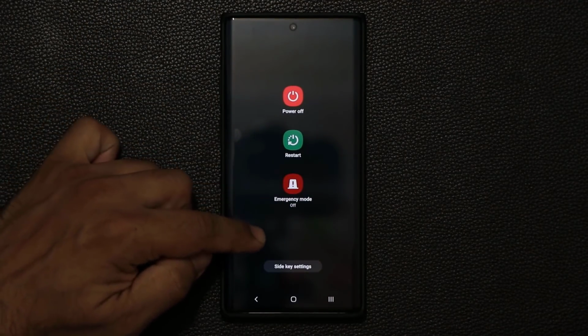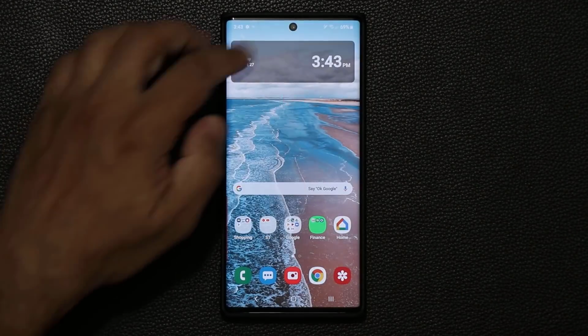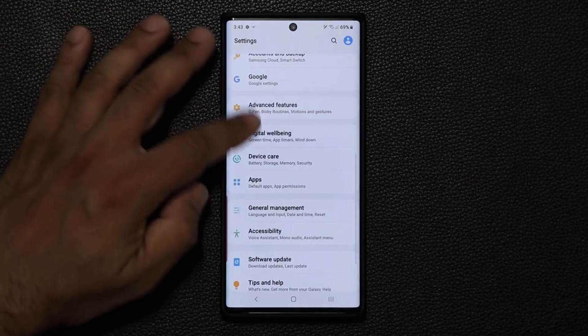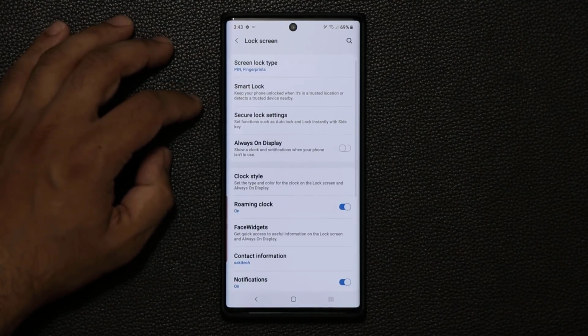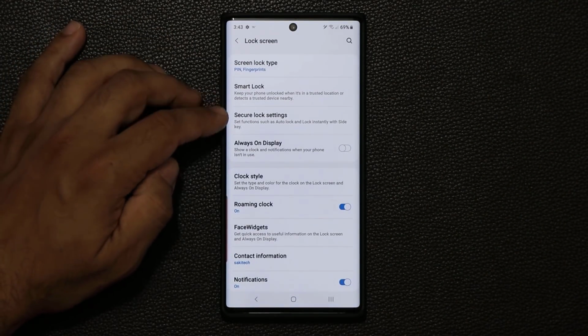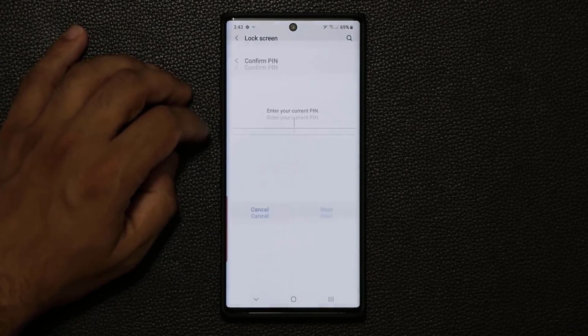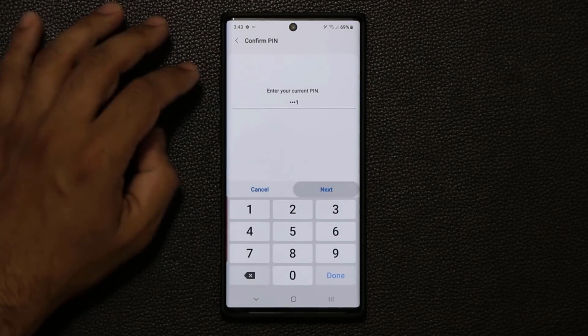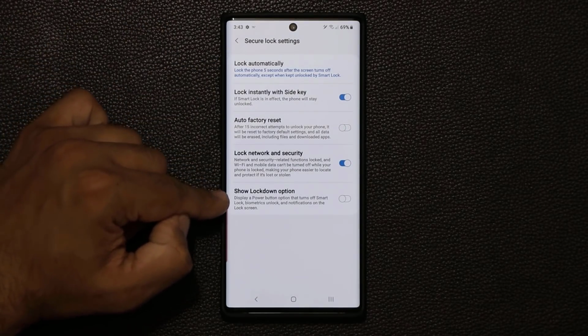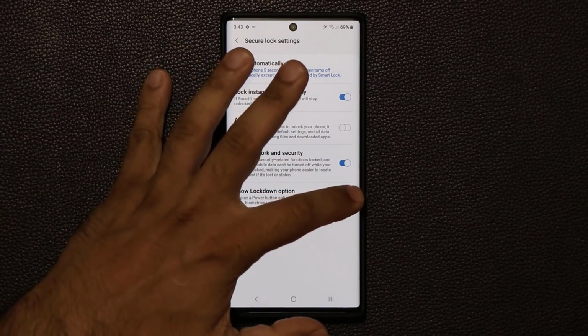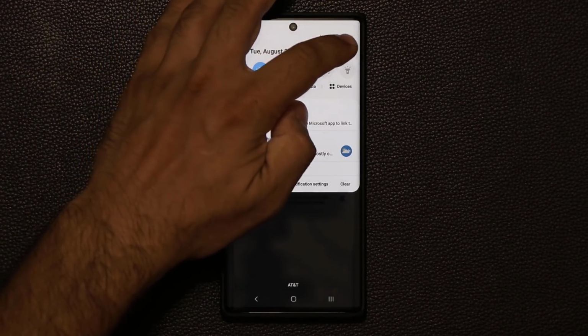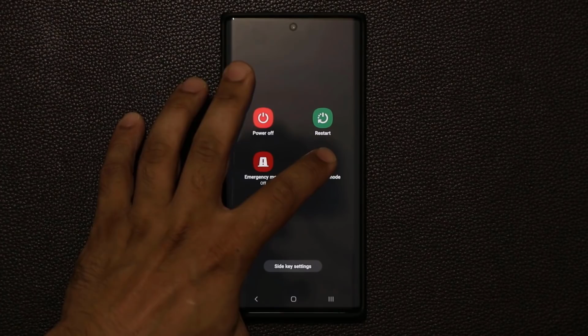Now there's one extra thing you can add to this menu if you wanted to. What you want to do is go to the settings, go into the lock screen, and then from here go into secure lock settings. It's going to ask you to put in your PIN number. You do that. At the bottom you have the show lockdown option. When you enable this, and if you press on that button again, now you have the lockdown mode.